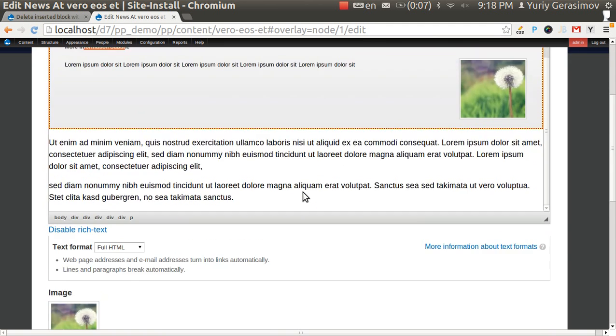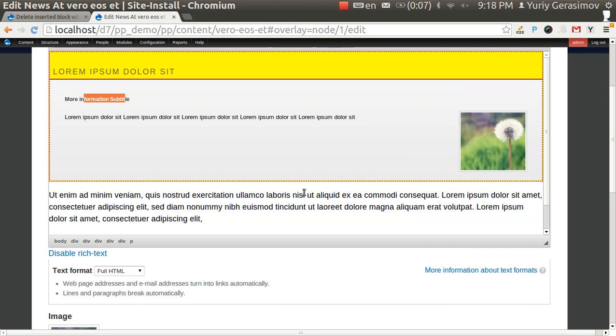Technically, this module works using the bin module. We can create different types of blocks to insert, and we can theme them. Theming should be done with inline styles in order for them to be loaded properly in wysiwyg.